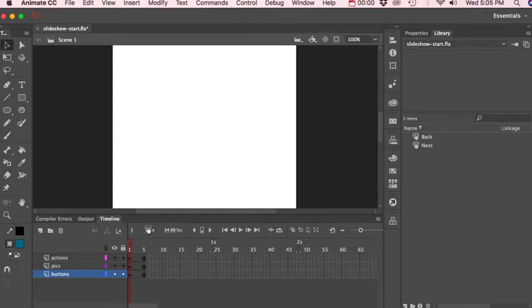Alright, let's look at creating a slideshow in Adobe Animate. Right now we have our actions layer, our picture area, and our buttons layers. And we got 5 frames for each one, and that's because we're going to add individual pictures to each frame of the picture area.